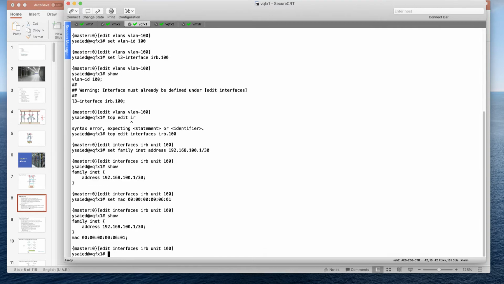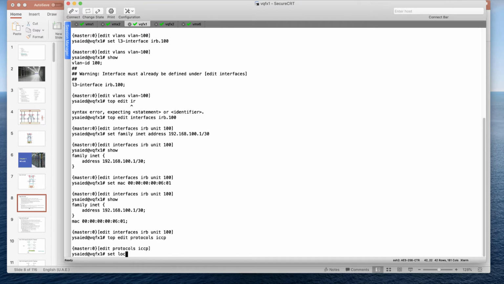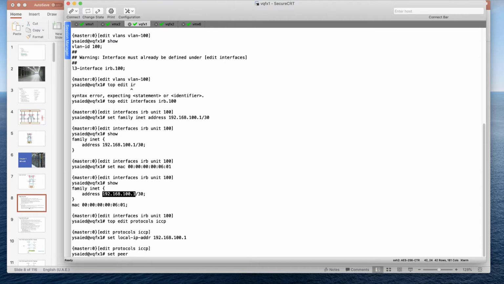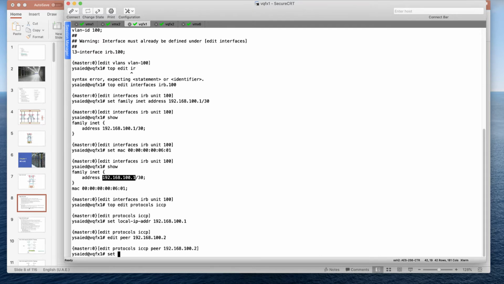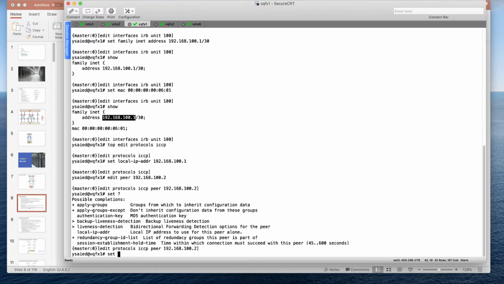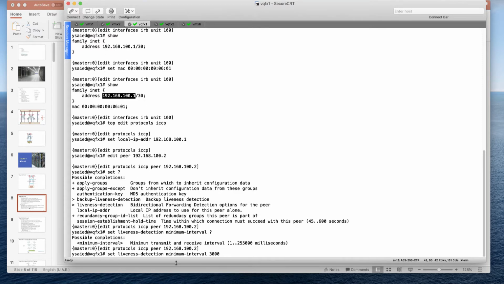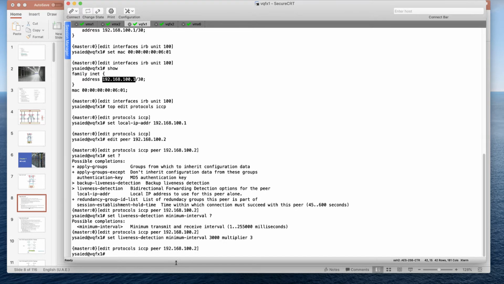Okay, so under the IRB interfaces, we can assign the MAC per unit. Then we can establish the ICCP protocol. Under the ICCP protocol, we have to specify our local address. Then we have to specify the peer address. Then we have to specify the keepalive intervals, called the liveness detection. I use a minimum interval of 300 milliseconds, which is equal to 3 seconds.